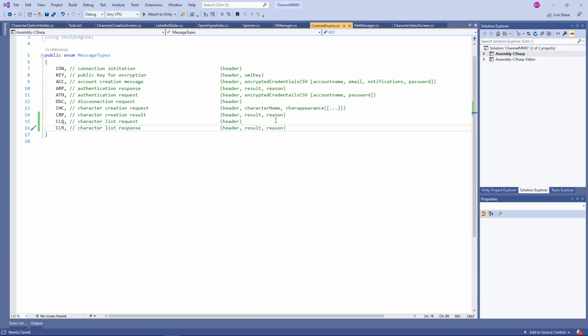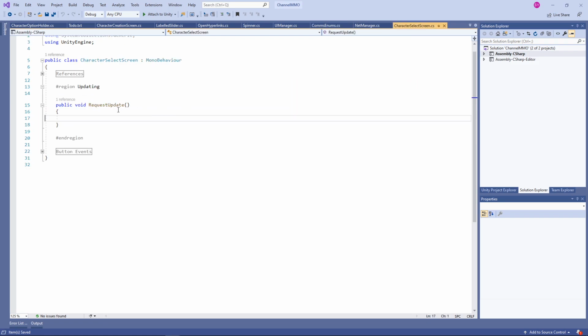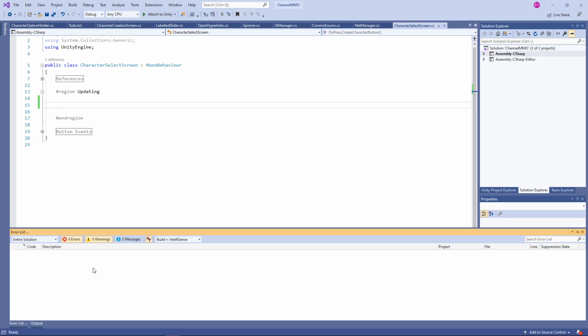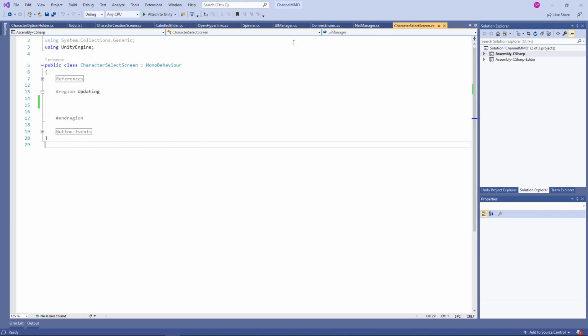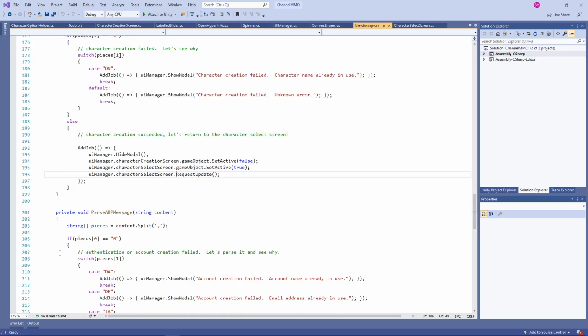Now we're going to need to support these. But first, let's go into our character select screen and get rid of this request update. This is actually not necessary. We're going to be doing it slightly differently. That will create us an error, in theory. That should have created us an error. Maybe Unity knows about the error that Visual Studio doesn't. Yes, Unity is aware. So we can just get rid of this request update here.